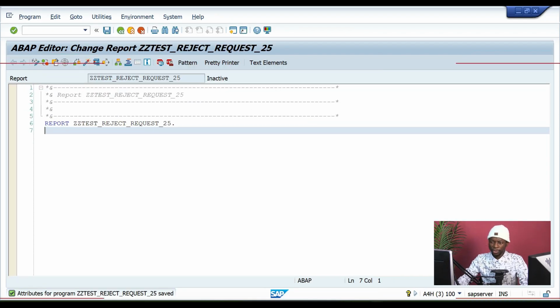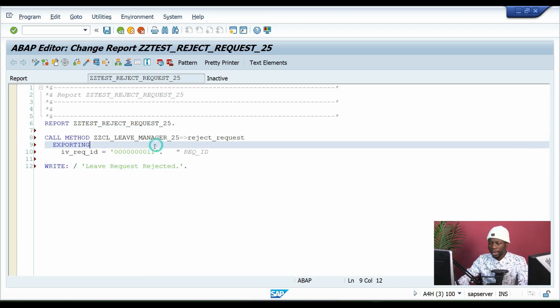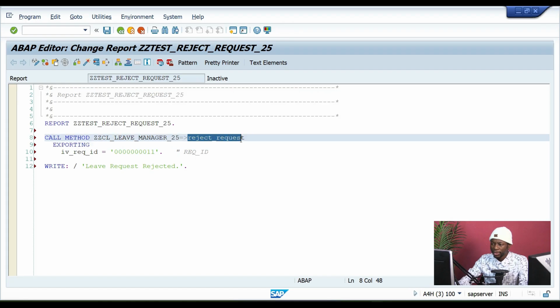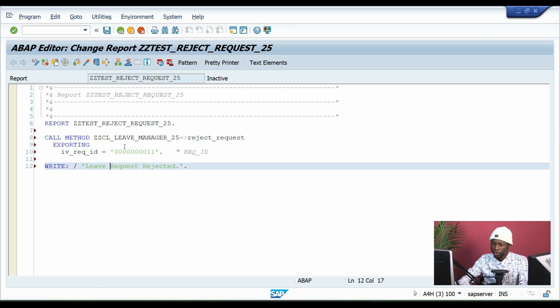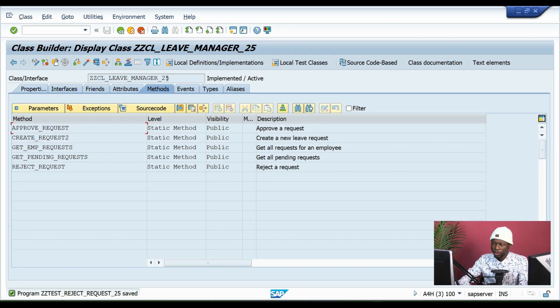So we write a simple code to test this. Usually the input that we are going to use in this simple code would be given by the user, but we're going to use hard-coded values. This is the code for the reject request, and we call the reject request method from the global class leave manager 25. If we double click on this, and save before going, it takes us to the global class, and we are calling the reject request method.